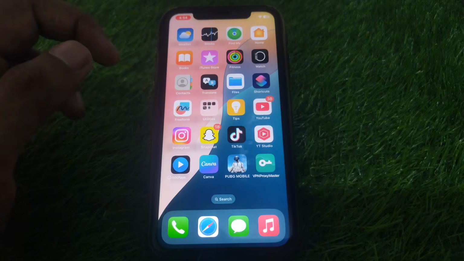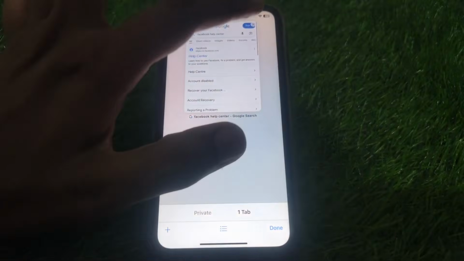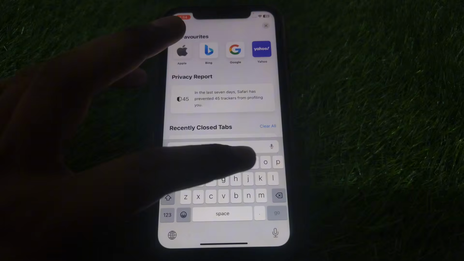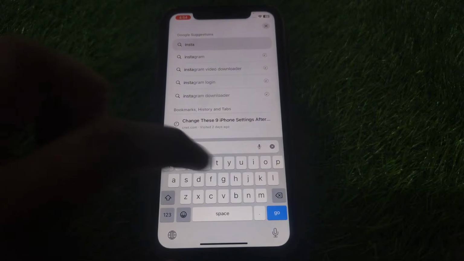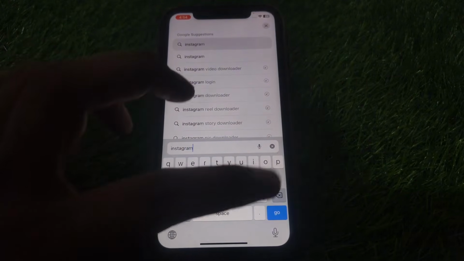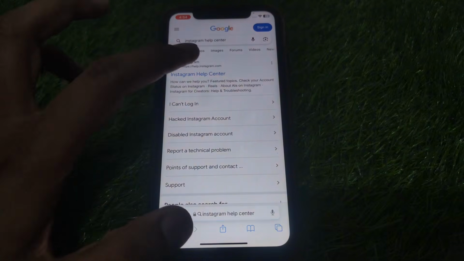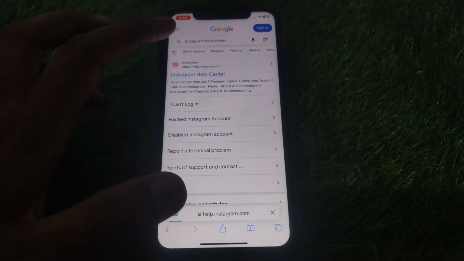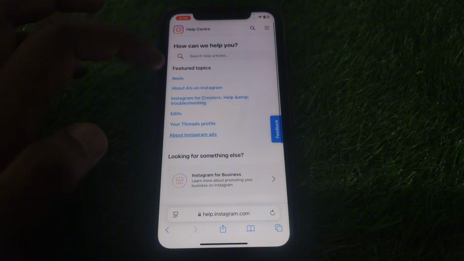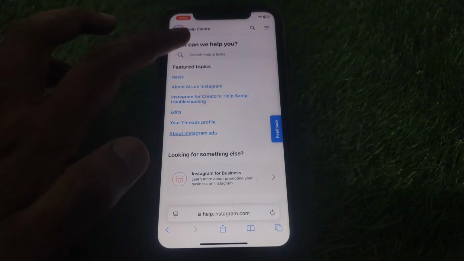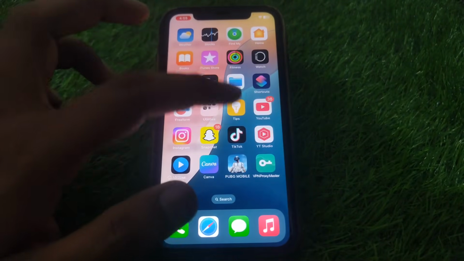If the problem is still there, then open your browser and search for the Instagram help center, and report that problem to the Instagram help center. After that, you can tell them what the problem is with your Instagram. If the problem is on all Instagram accounts, then they will ask you to wait for some time so that they can solve the problem, because there may be a server error in the Instagram app.